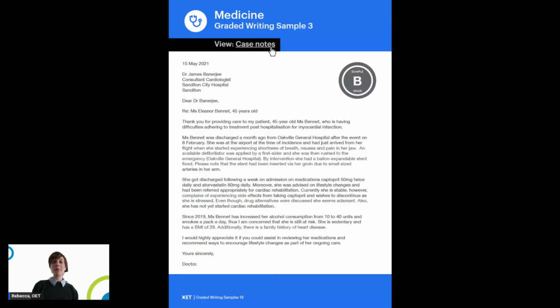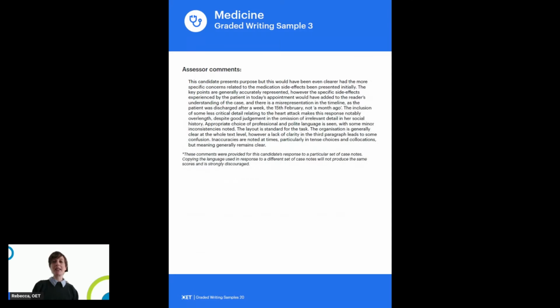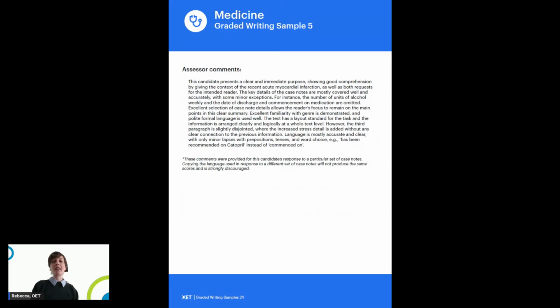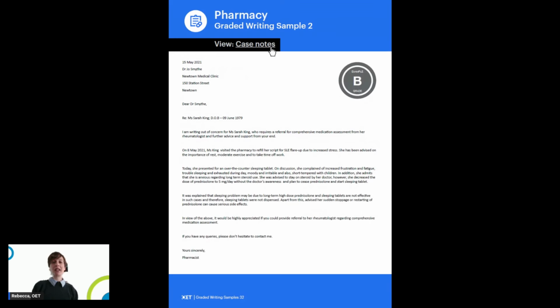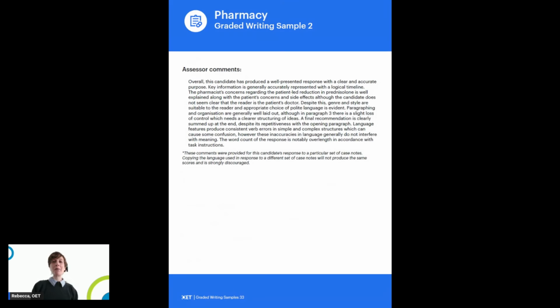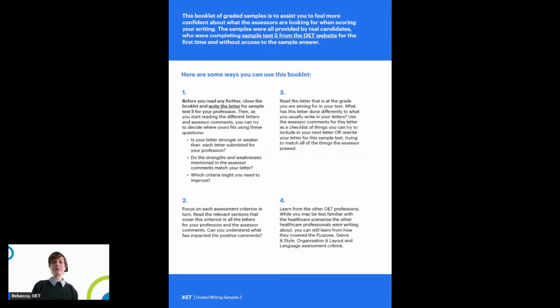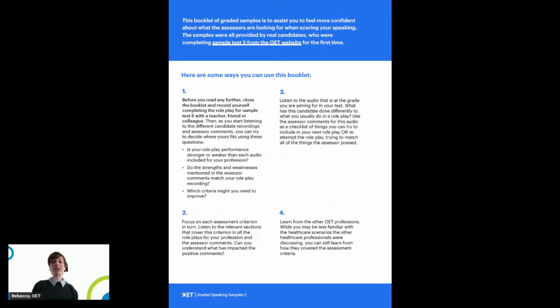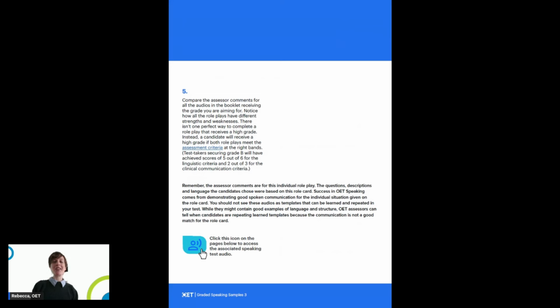Instead, the samples demonstrate the assessment process and the strengths and weaknesses in different communication about the same set of case notes that guide you to think about your own communication and how it might place amongst these samples. Each booklet comes with a set of 5 activities you can complete to learn about successful and unsuccessful communication and make sure you are on track to getting the grade you want in your test.